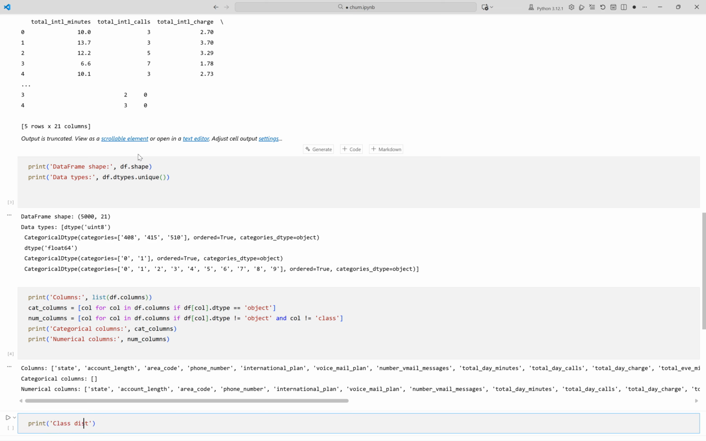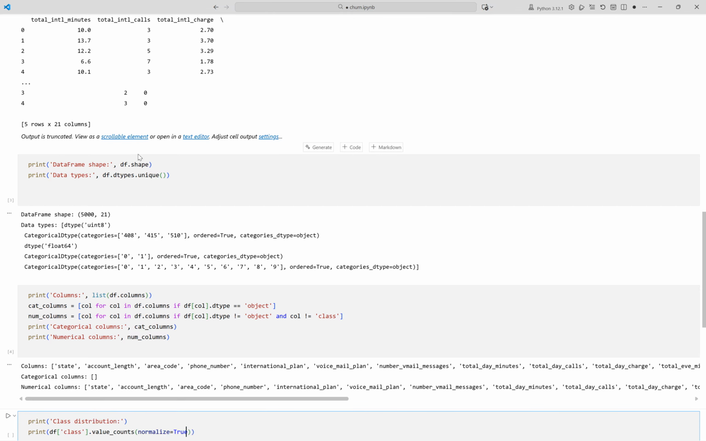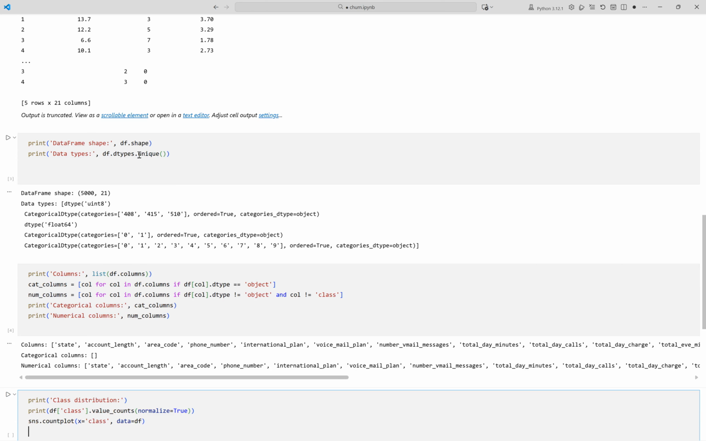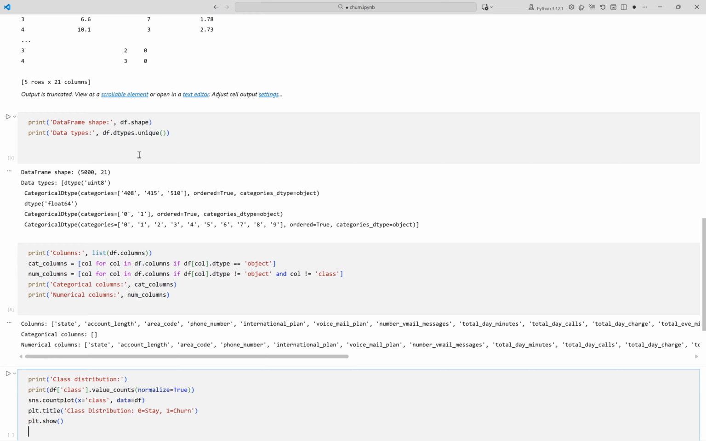Print relative frequencies for each class label. Display relative frequency for each class. Draw a bar plot to visualize the class counts. Add a title to explain what 0 and 1 mean. Show the plot to visualize class imbalance.